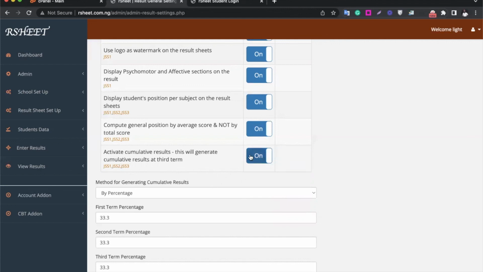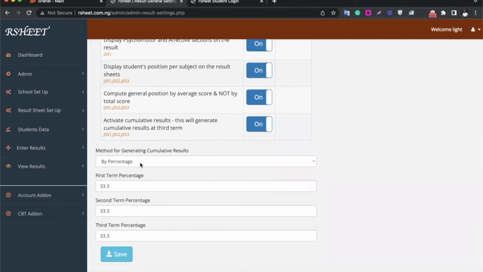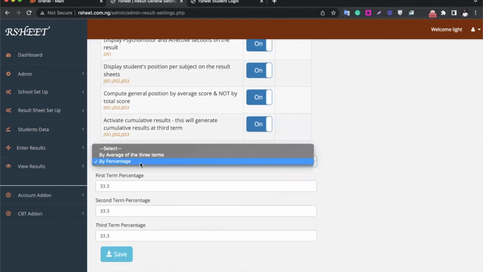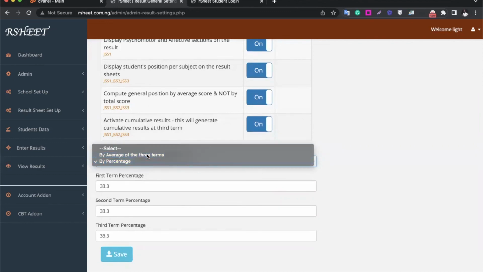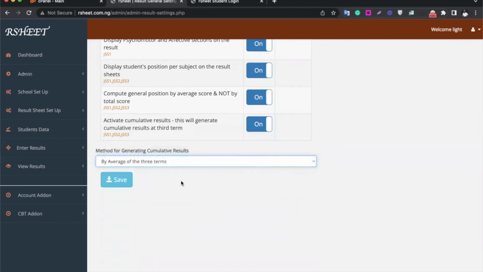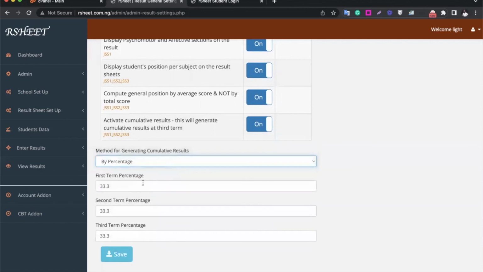Then when you activate cumulative, you need to come in here and say, how do you want the cumulative? Is it by percentage or by average of the 3 terms? If it's by percentage, select percentage and indicate what percentage is first term, what percentage second term, and what percentage is third term. If it's just general average, just select average. You are saying that add first term, second term, third term, then divide by 3. But if you have a percentage, you want to say maybe 10% first term, 40% second term, 50% third term, you can also indicate that for cumulative result.